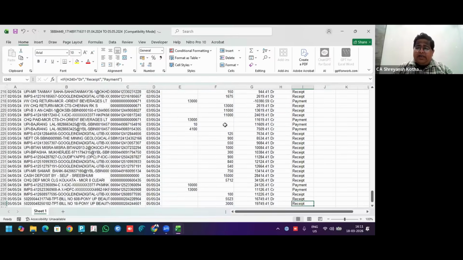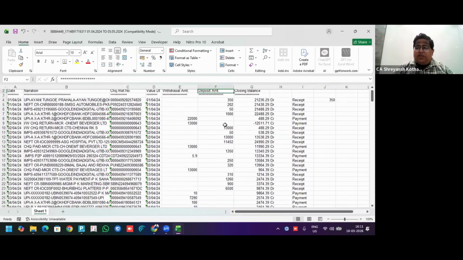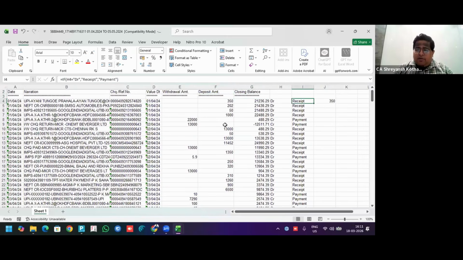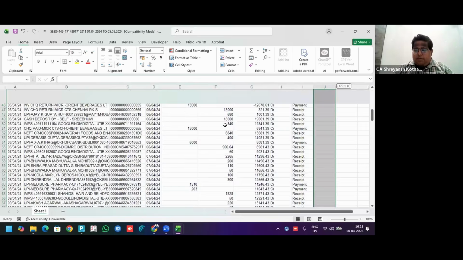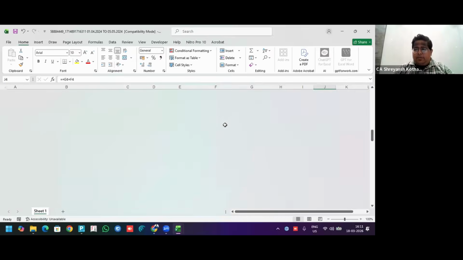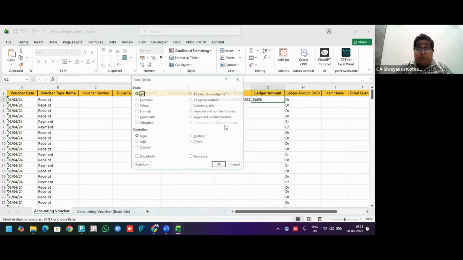And why are we adding this? Because the distinction between the two columns is already taken care of by the voucher type and the debit credit part. So we are adding this. We'll again press Control D, and the amount gets added here. Copy, paste value.